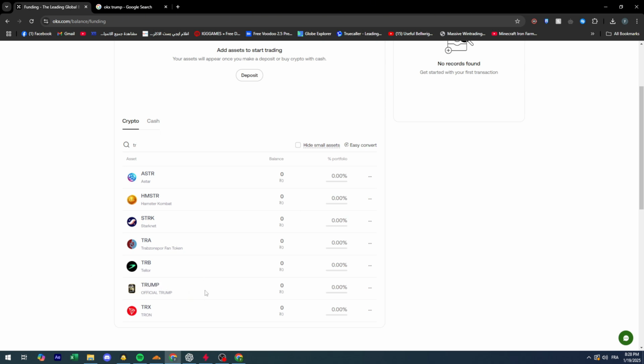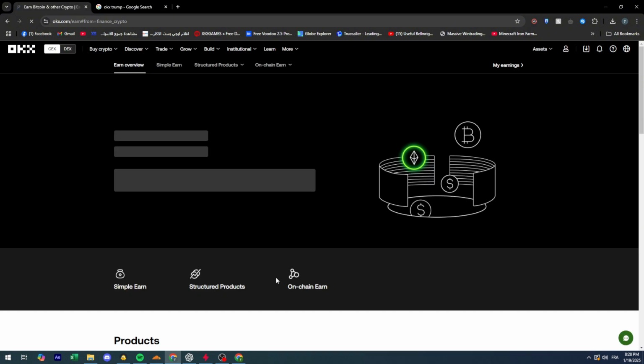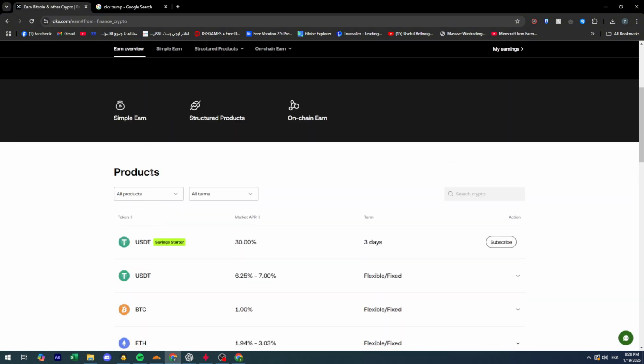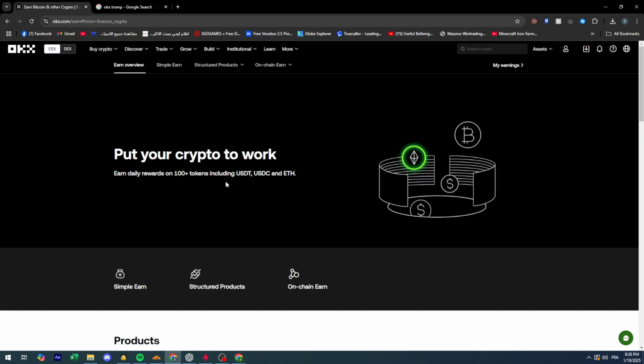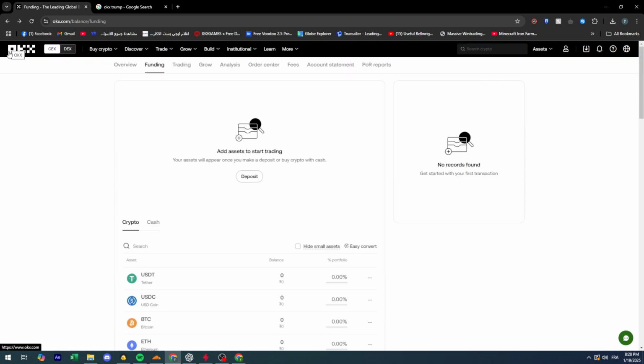So this is the token Trump that we talked about, and this is how you can get it. There are 4 ways to get it: either by depositing it, withdrawing it, transferring it or earning it. To earn it, you have to either stake it or do a lot of work, which is basically overwhelming, and you don't want to wait a couple of days to buy the token. So we're not going to go with this way.